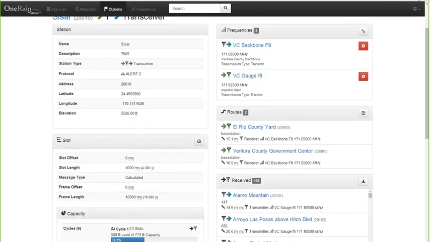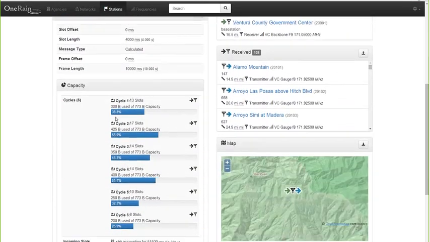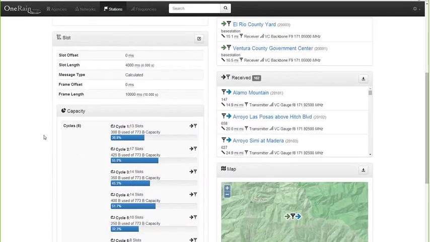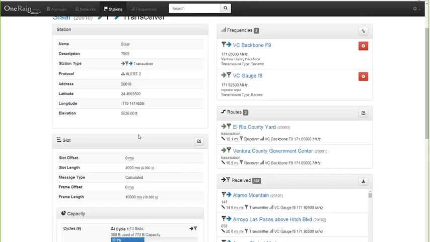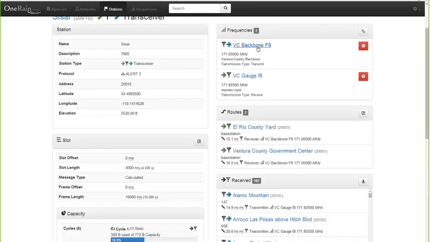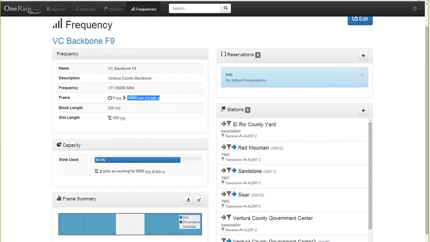In this case, what you'll note is that the frame length is 10 seconds instead of 60 seconds. And for its capacity, you'll see we have a considerable number of additional capacity bars here. The reason for that is this transceiver is listening to a gauge frequency, this F8, that has a 60-second frame length, but it transmits on a frequency that has a 10-second frame length.